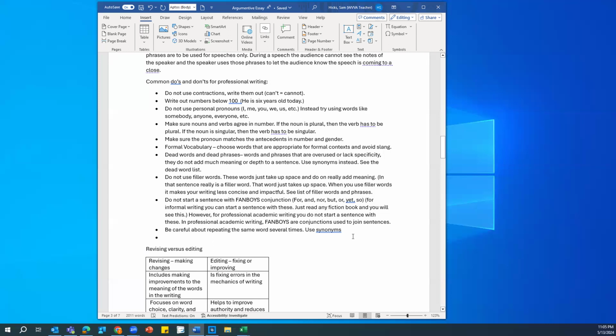Formal vocabulary. Choose words that are appropriate for a formal context and avoid slang, right? No text lingo, no slang, formal grammar, right? So we wouldn't be saying a ye bob and yeet, right? Those are slang. Dead words, dead phrases. These are words and phrases that are just overused. They're not really specific to tell us. They don't add much meaning or depth. And we can use a synonym and you'll receive this dead word list.